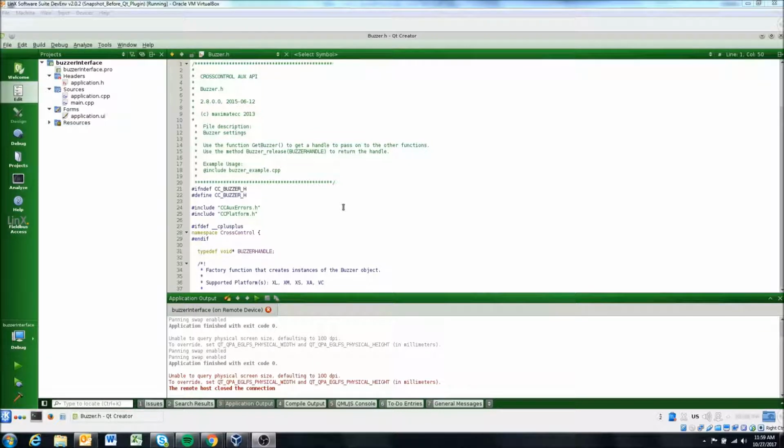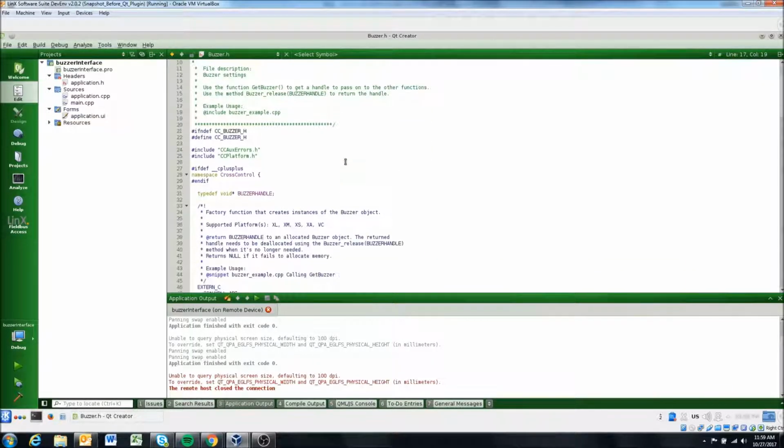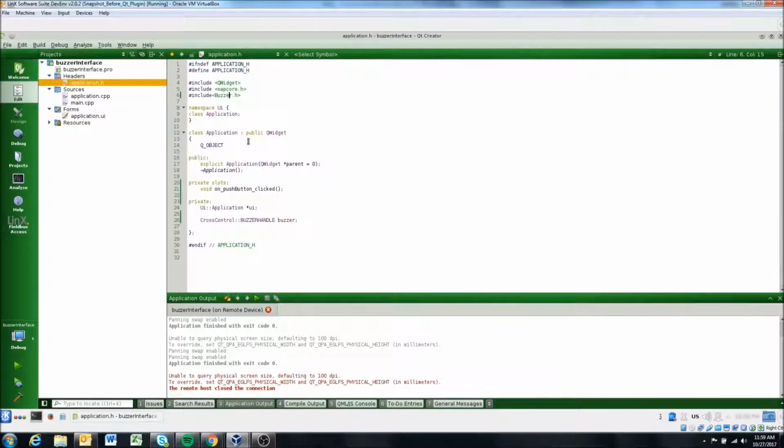And in the second one, we went through a quick QT demonstration showing how to actually use one of the CCAux functions for the buzzer within a QT application. If you haven't watched those videos, please go watch them. But in this video, I'll talk a little bit about issues that sometimes arise when trying to use CCAux and some things to check for to get around those issues.